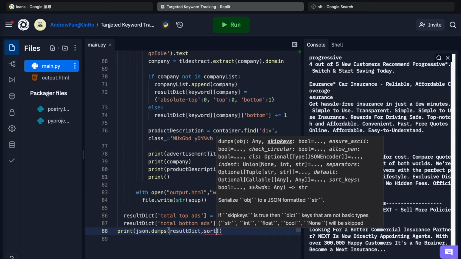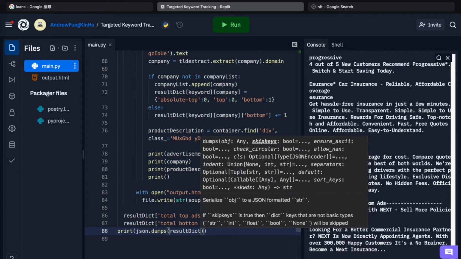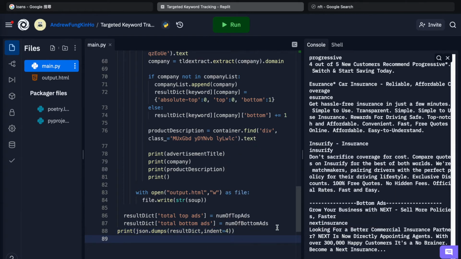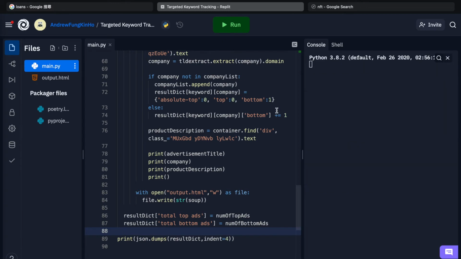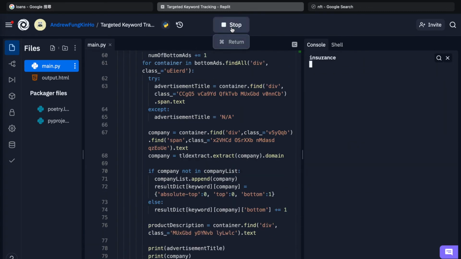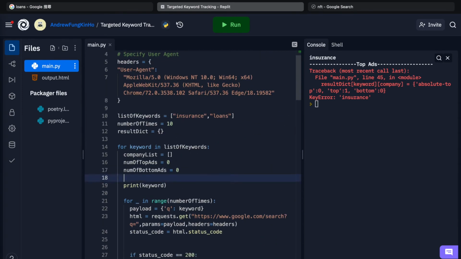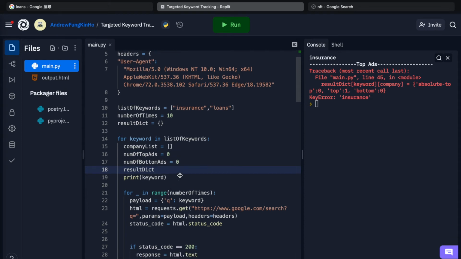and then sort. We don't actually have to sort the keys properly. We will set the indent equals 4, and let's see how it goes. So let's clear this and run. So we haven't defined the key insurance yet, and set the result key equals to result dict. So we have to instantiate the keyword first before we insert any element inside the dictionary. So we have to define an empty dictionary for the keyword here, and that should do it.